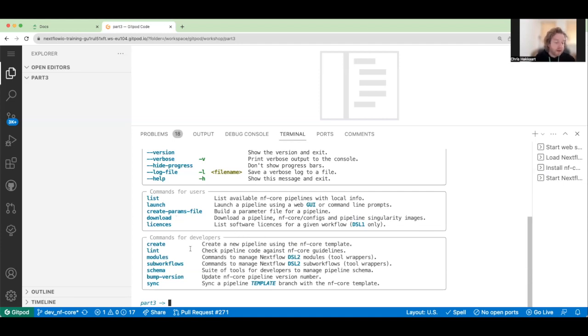What we are really doing here is moving into these commands for developers. In particular, we'll be creating our own pipeline using some of these linting tests to help keep our pipeline up to date and following best practices. And then we'll look at how we can use the schema to build some schema that can be used for things like the launch functionality. And then we can look at using the modules function and sub workflows functionality to add extra modules from the NF Core repository to our pipeline.